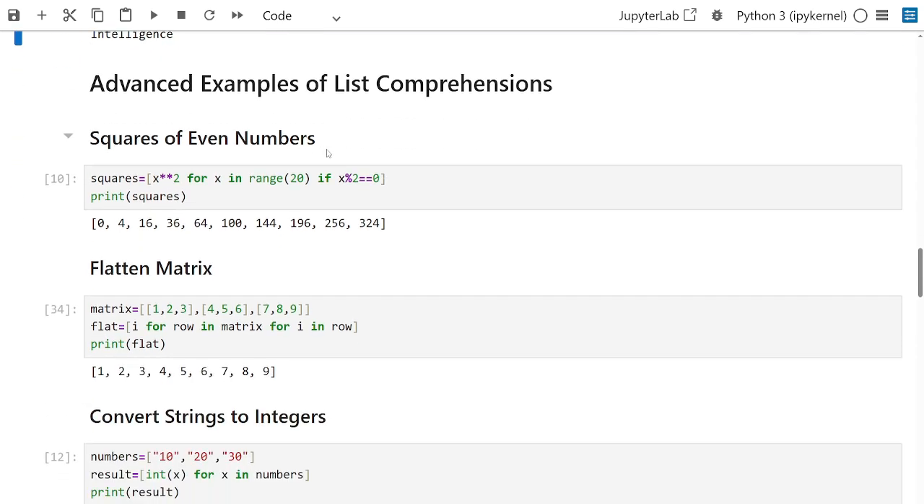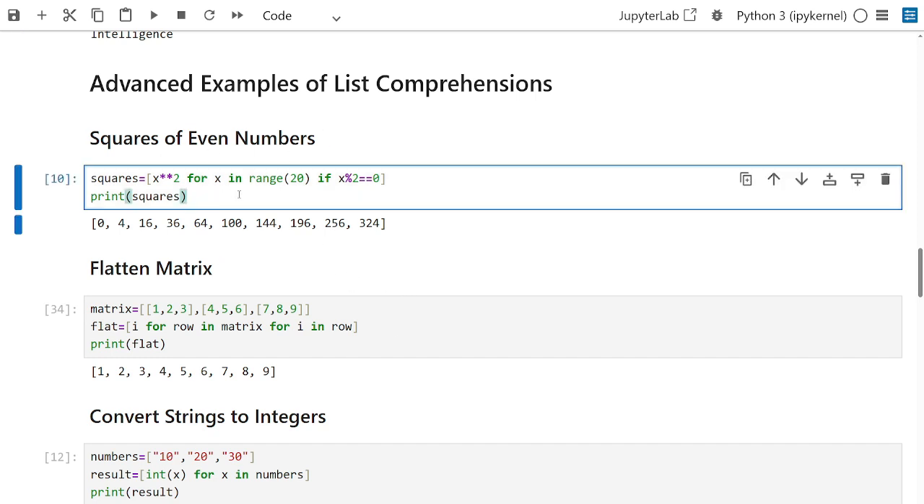Then you can have advanced examples of list comprehension. Various mathematical operations are there, and we can easily implement all of these. Just like you can see, for the squares, in the previous example we used x times x, but you can also use x power 2. The meaning is the same, x squared. For x in range 20, if x is divisible by 2, meaning remainder is 0, so this is the condition. If the number is divisible by 2, that is an even number. We take the range up to 20, and only square those numbers which are even.